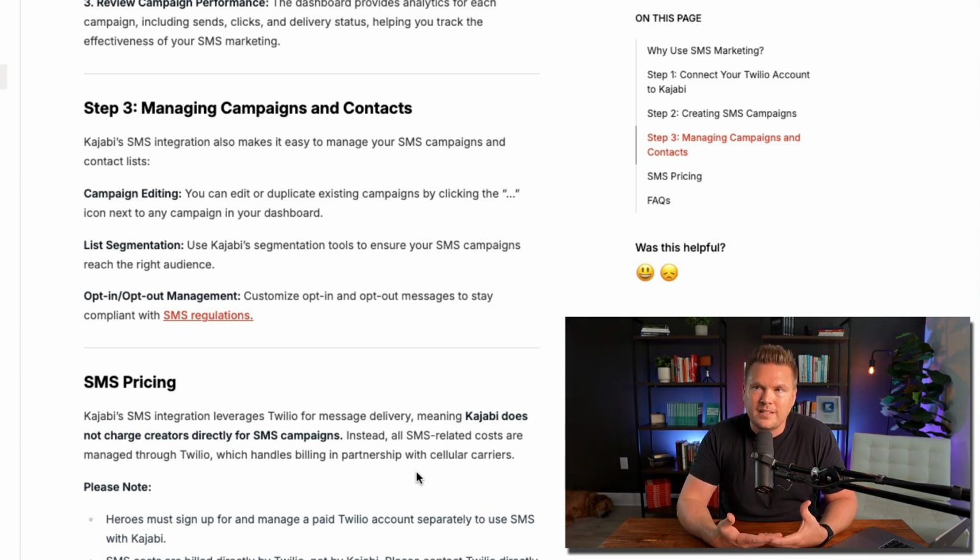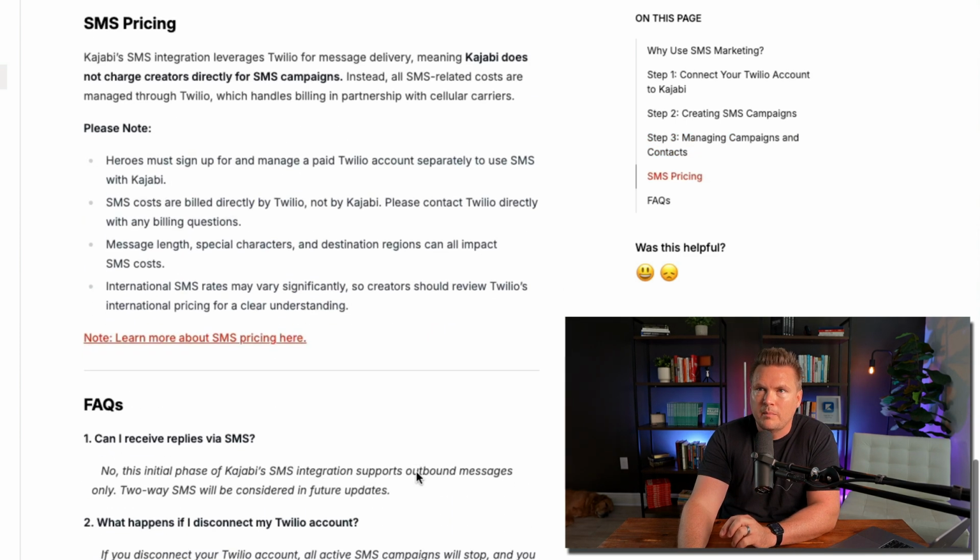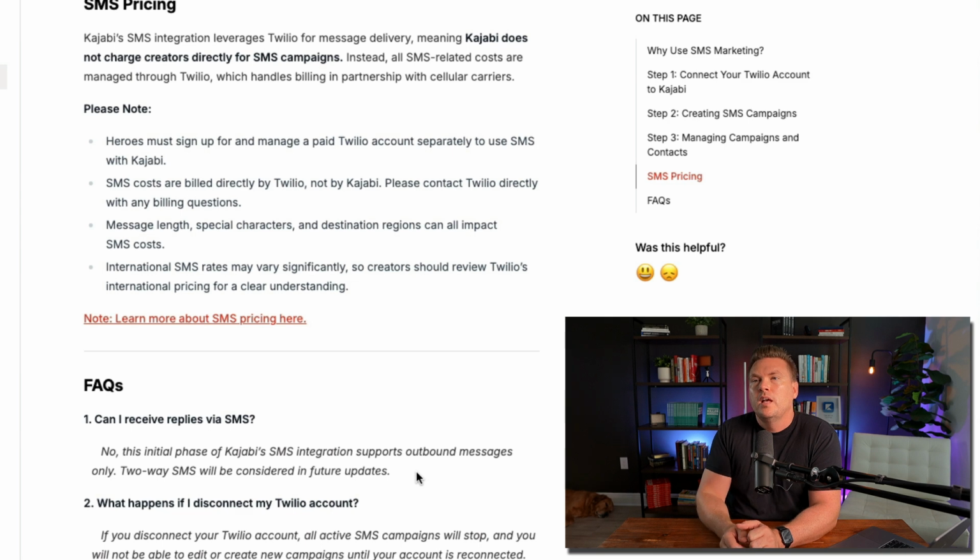You can edit or duplicate existing campaigns by clicking the three-dot icon next to any campaign on your dashboard. List segmentation, opt-in, opt-out management: customize opt-in and opt-out messages to stay compliant with SMS regulations. Okay, that's kind of, if you want these to stop, just send back the word stop and it will stop. So people can always opt out, all that kind of stuff.